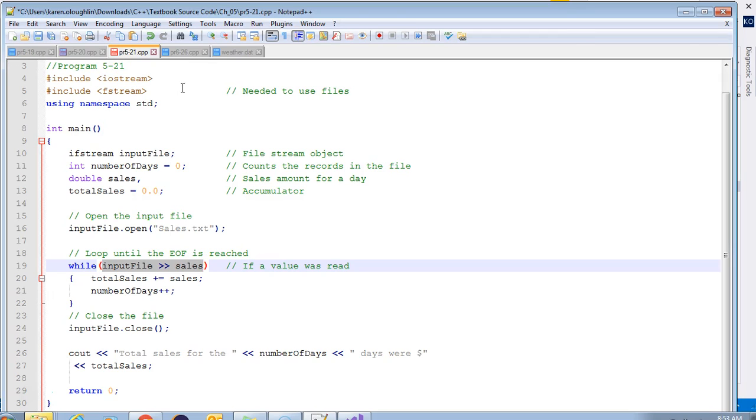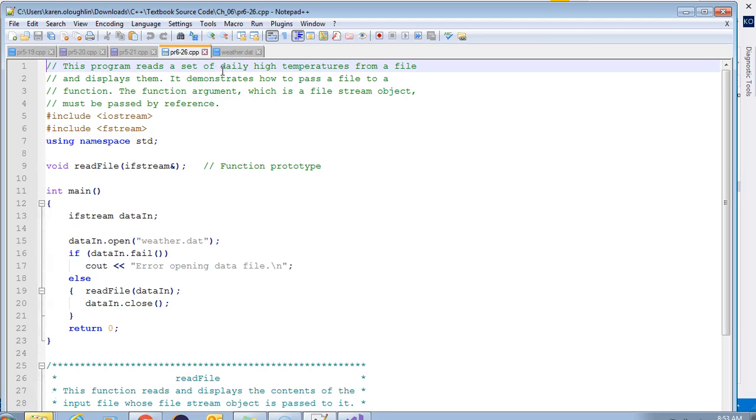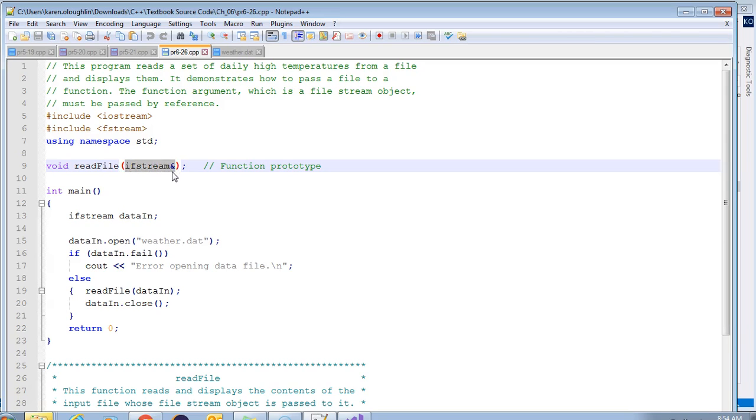The last program we're going to look at is actually from chapter 6, and this one is a program that reads a set of daily temperatures. It displays them. It demonstrates how to pass a file to a function, and the function argument, which is a file stream object, must be passed by reference. So this is showing you how to pass a file, and it's also indicating that it has to be passed by reference, which is why we have the ampersand here.